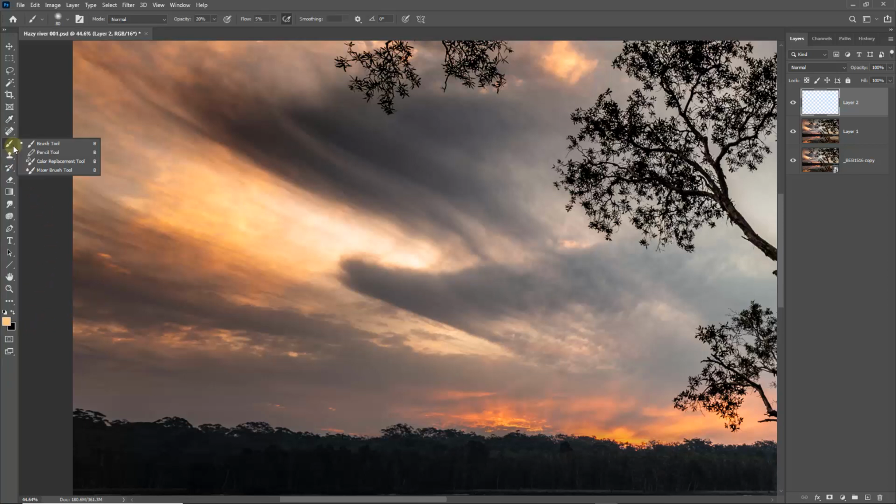Then if I pick up a brush, just a standard soft edge brush, you can see the settings I've got here, 20% opacity, 5% flow. And what I'm going to do is just brush over that area. There's no risk because I'm working on a new blank layer. If I'm happy with the result, then I can merge those two layers again.